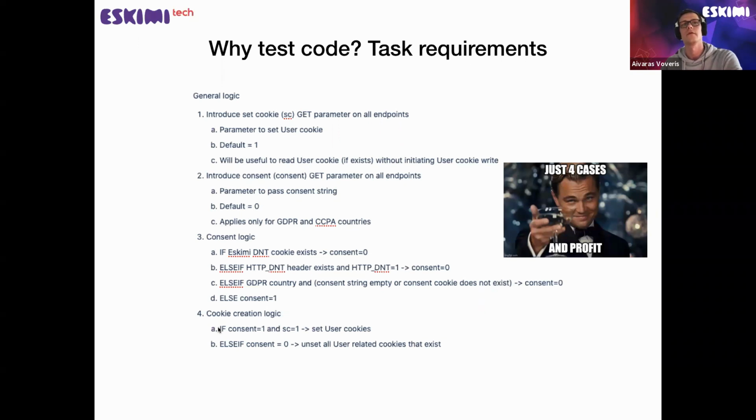And then the fourth part is cookie creation logic. So if we have consent 1 and SC1 from our previous description, then we set cookies, otherwise we don't set cookies. So it seems really straightforward, just 4 cases and we can implement it easily, right? So why should we write tests for such a task?